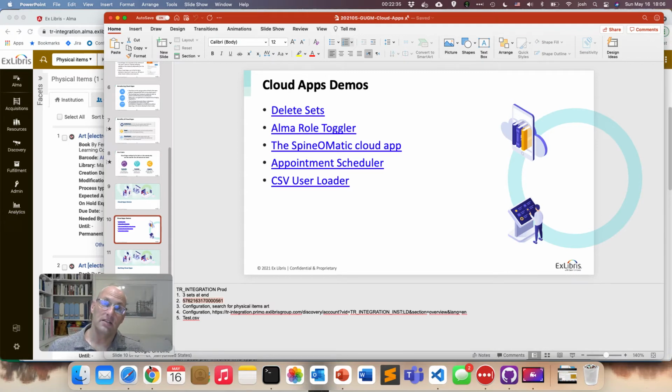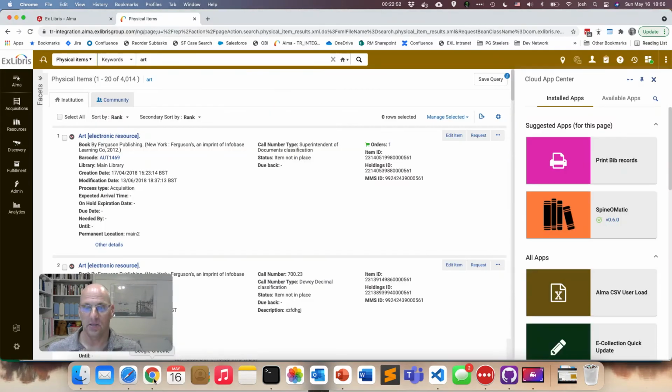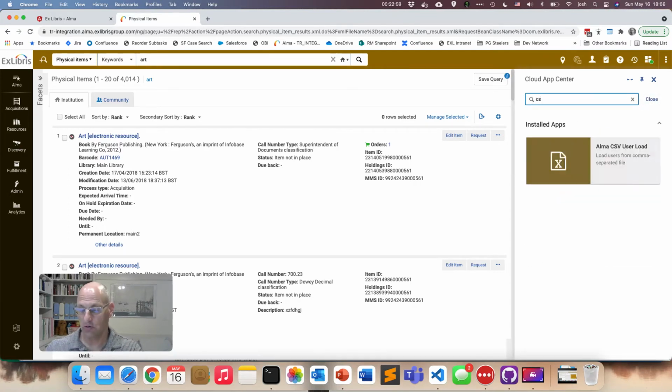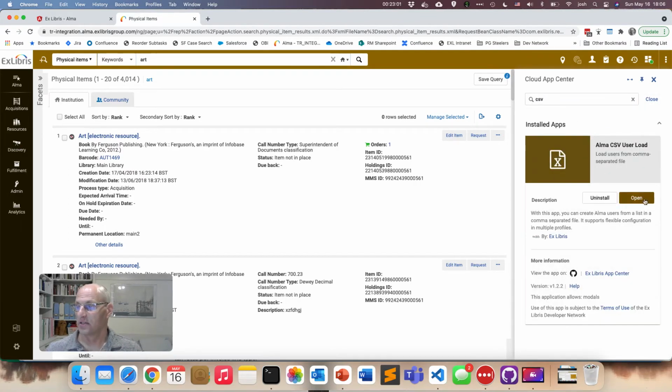So this use case is, for example, institutions which may get a CSV list of community borrowers or guest lecturers that they have to go through every month, every semester, and create those users manually inside of Alma. That can be a bit tedious. So let's see if there's another possible option. So I'm going to go to my search bar here. I'll search for CSV. I will open it.